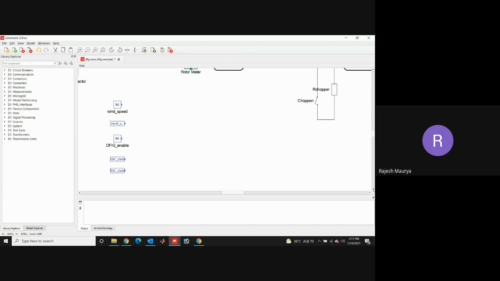Okay, done up till now? Yes, sir. Okay, now do one thing. Just take a digital probe. So I'll just drag and drop our digital probe and connect with this port.